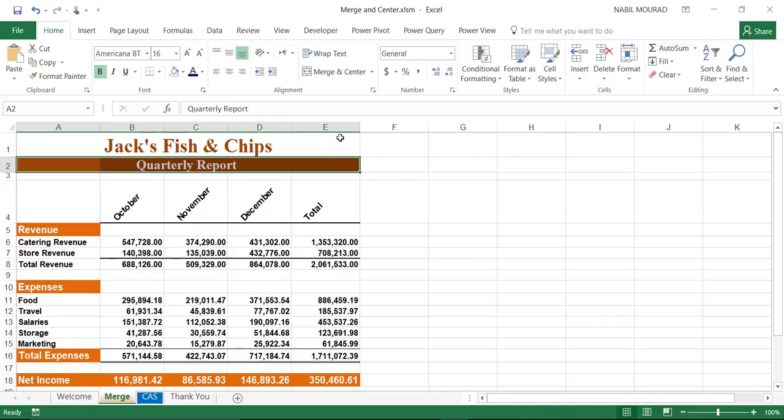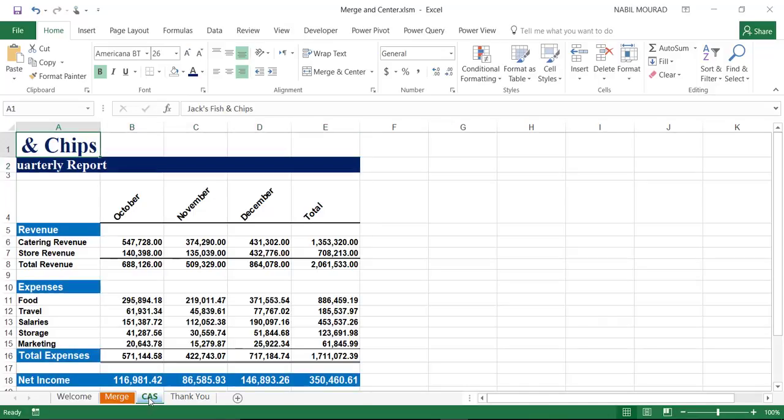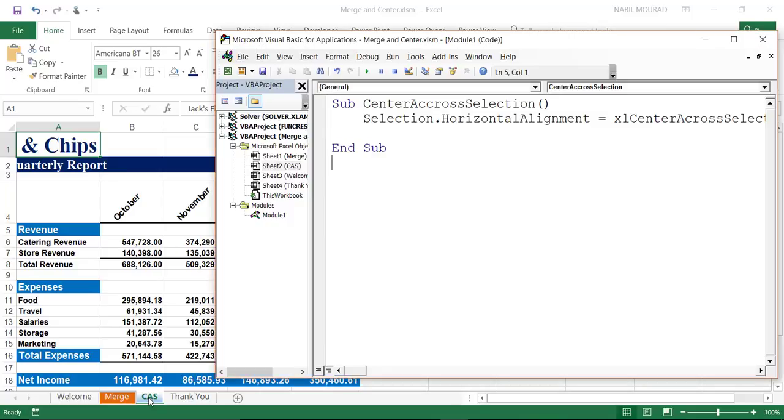If you are using this command repetitively, I would like to show you another way of making it available instead of digging through the different dialog boxes and tabs. In order to do that, we can write a simple code in VBA. I did that on your behalf. How to access the Visual Basic Editor? I'll hit Alt F11 to open the Visual Basic Editor.